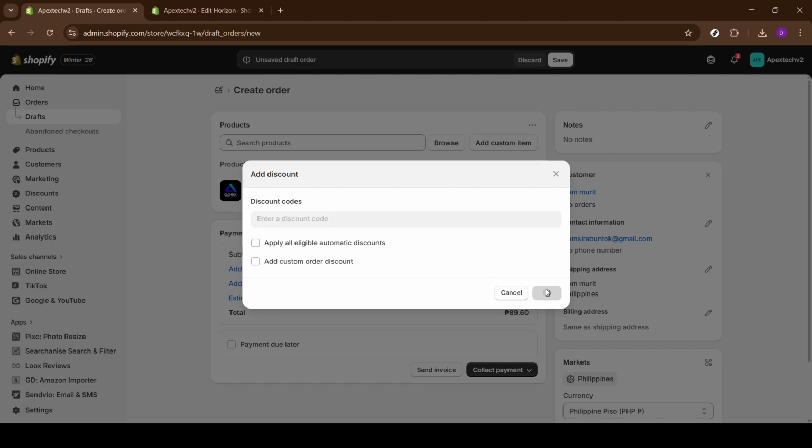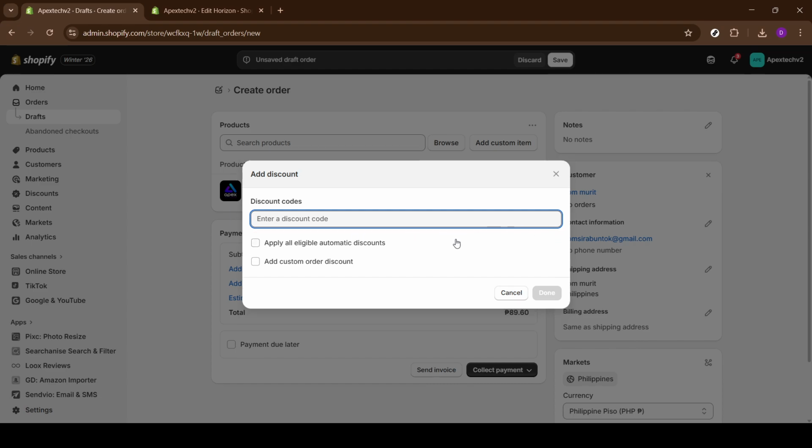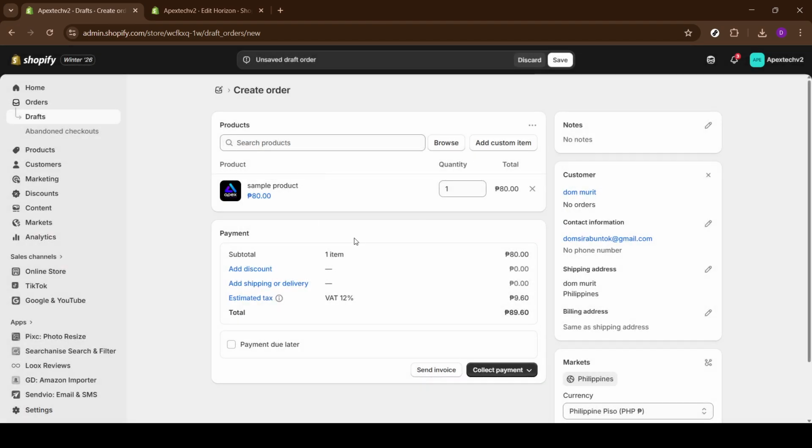Select a payment method and mark the order as paid, pending, or partially paid, depending on how the customer will pay. Once everything is set, click Save.